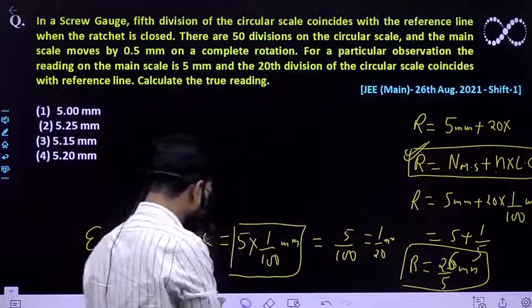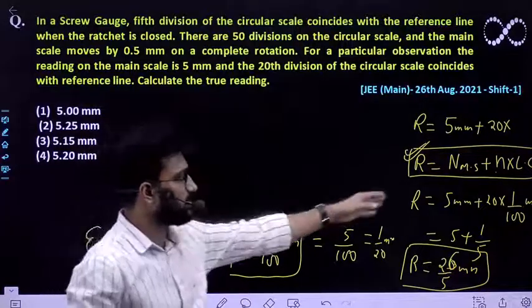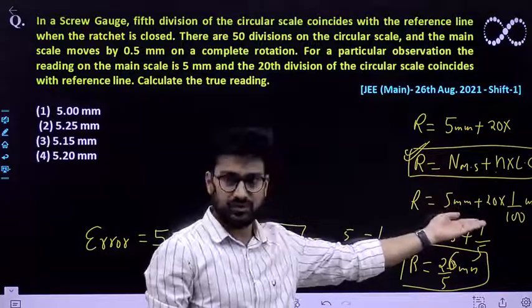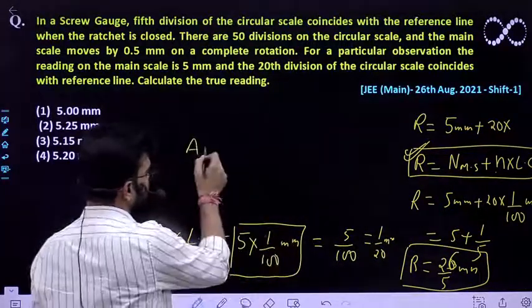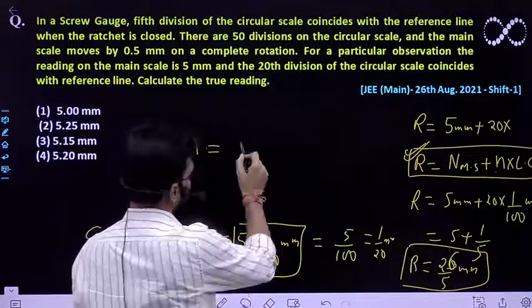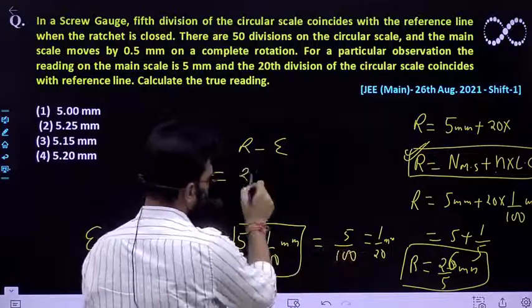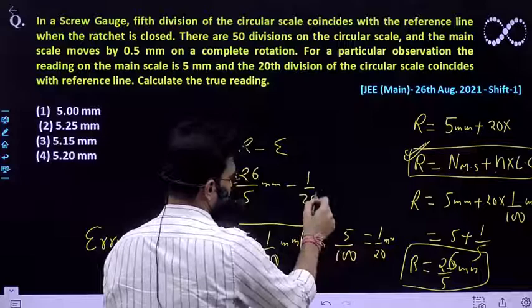Although you won't get much time in the exam, so you have to directly come to this conclusion and you can easily directly write this equation. In order to save time, the actual reading would be equivalent to this reading minus error. So what is the reading over here? 26 by 5 mm minus 1 by 20 mm.